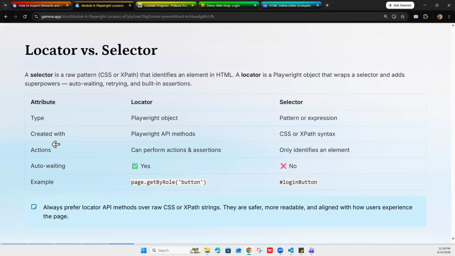So, different types of actions, for example click actions and assertions. Locators can perform actions and assertions very fast, but selectors only identify elements. It is only going to identify the elements; it is not going to do any kind of actions or auto-waiting. We are using locators here, right? Where is the code here?